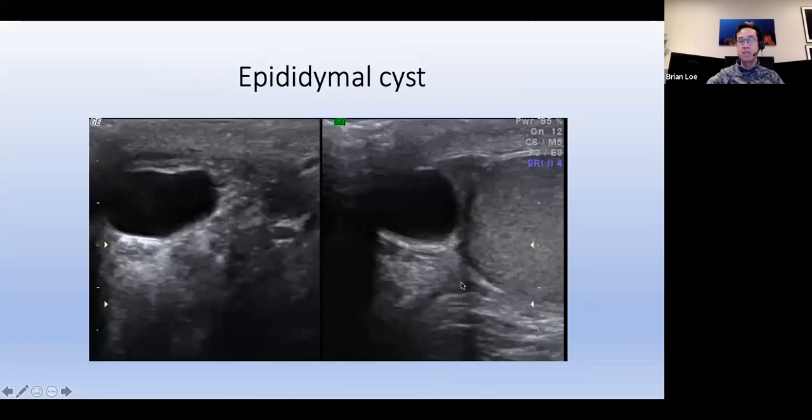Okay, so here's an example. Here's your testis. Here's the simple cyst sitting next to it. Here's the epididymis, right, the head of the epididymis just adjacent here. So this is a simple epididymal cyst, inconsequential. It doesn't turn into cancer. It's not bad.